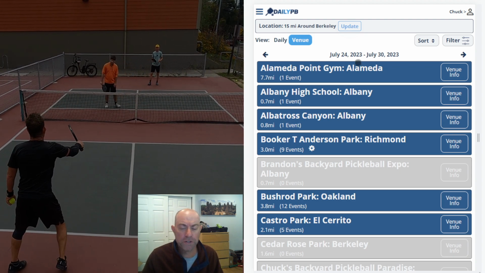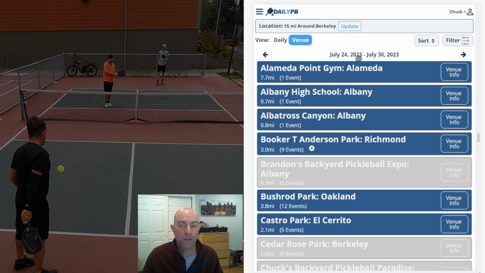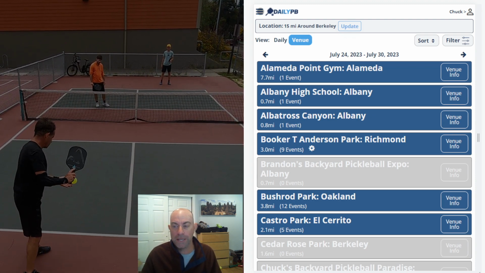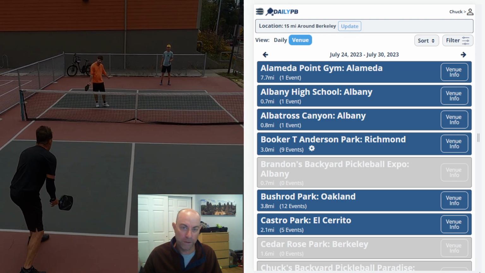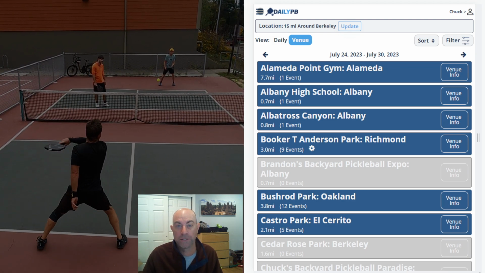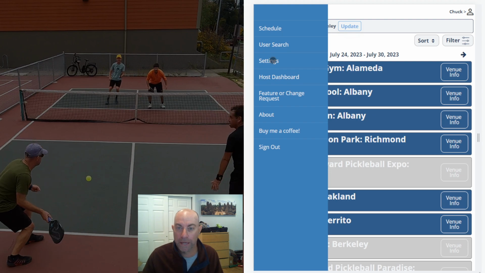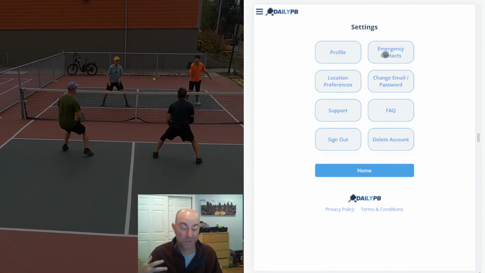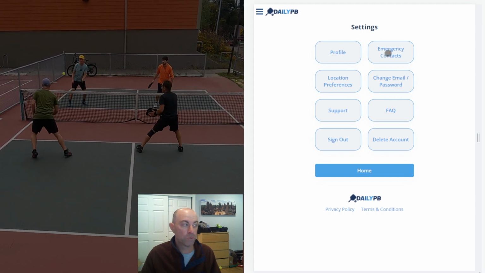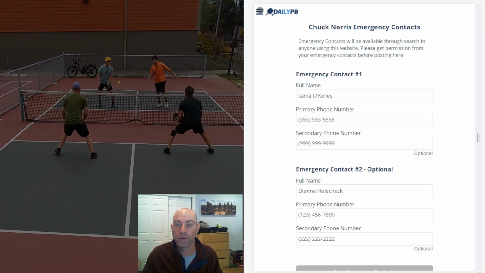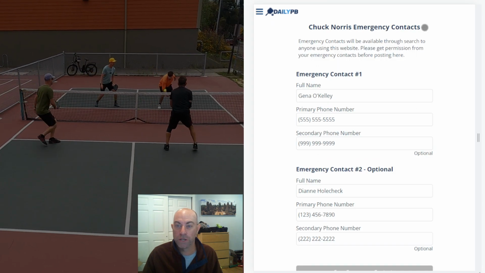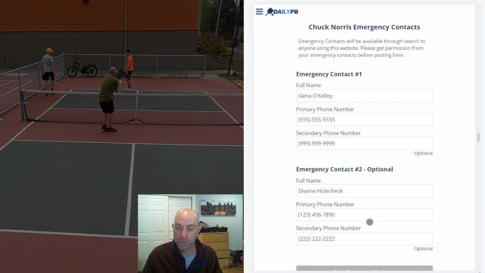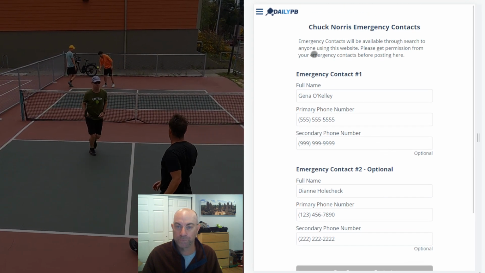Finally, the other new feature is that I added emergency contacts for anybody that wants to use it. So if there is an emergency, a player goes down, you need to know who their emergency contact is. You can now input that kind of stuff. If you go to settings, you do need to be a registered user in order to save this stuff. Then go to emergency contacts, and you can look at your own emergency contacts and save them here.